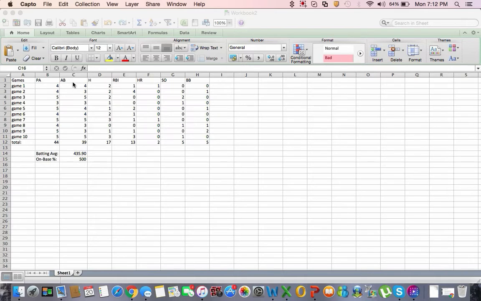AB stands for at-bats, and normally they will be the same amount as plate appearances, except unless a batter walks or commits a sac fly or sac bunt, because those do not count as at-bats, but they do count as plate appearances. H stands for hits. RBI stands for runs batted in, which is when a batter scores another runner that is currently on base.